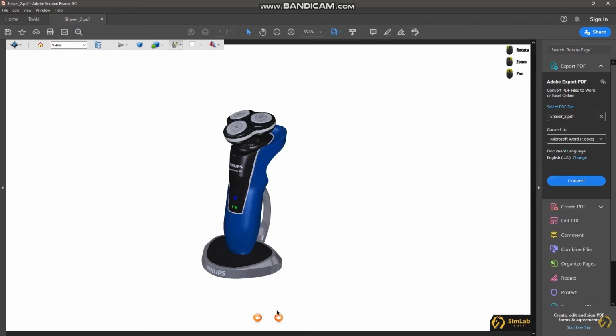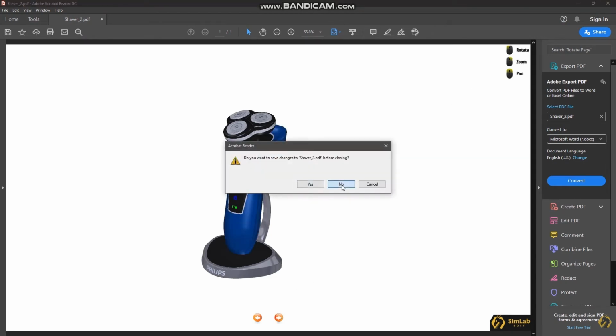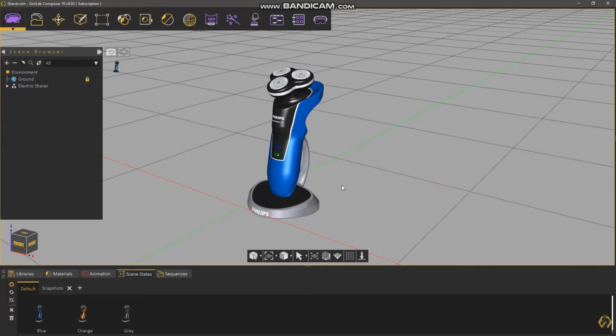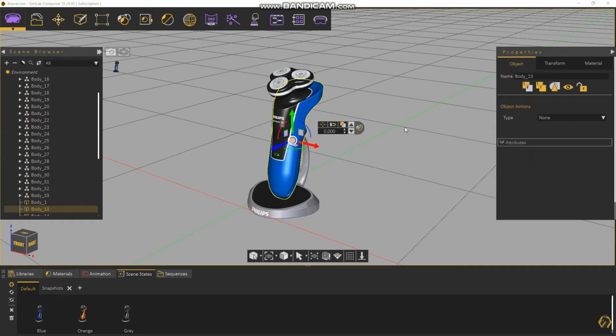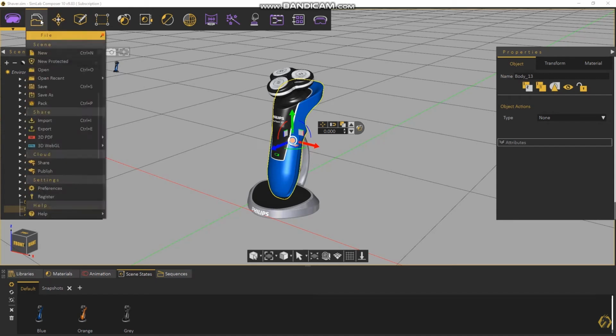If you have enabled the option to change scene states using arrows, you will see 2 arrows which when clicked will cycle through scene states as well. Go back to SimLab Composer and let's explore another method for adding interactivity to 3D PDF, which is using the template designer. Remove the actions you have attached to the model, then from the File menu go to 3D PDF and click on Settings.